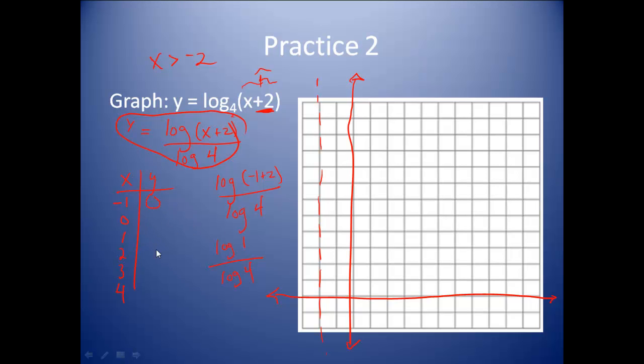You can do that for each one of your values now. So go ahead and plug each of these in and see what you come up with for your table of values.